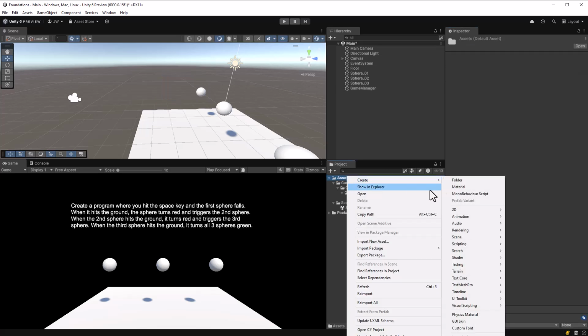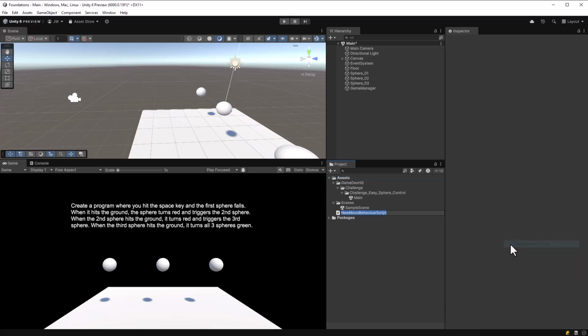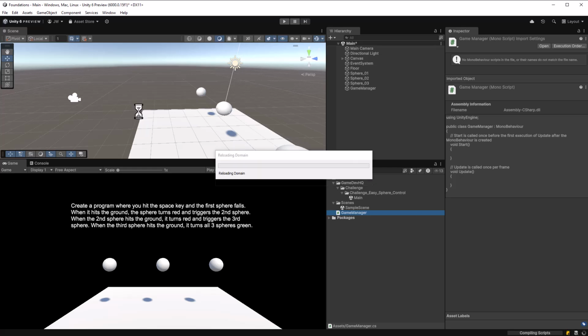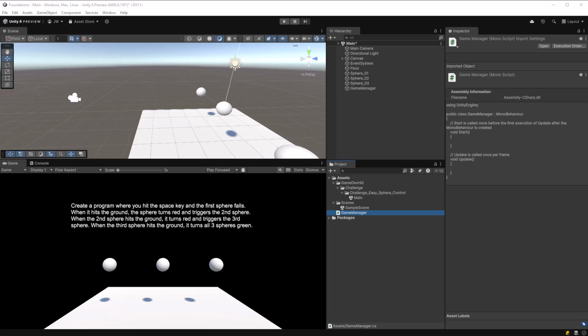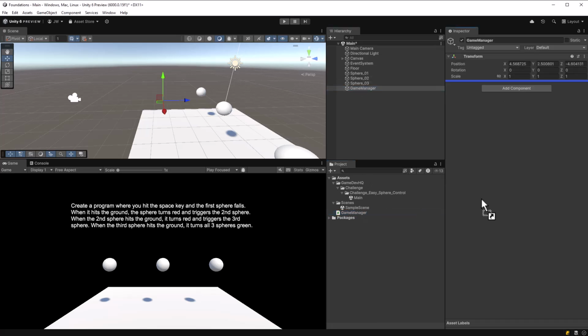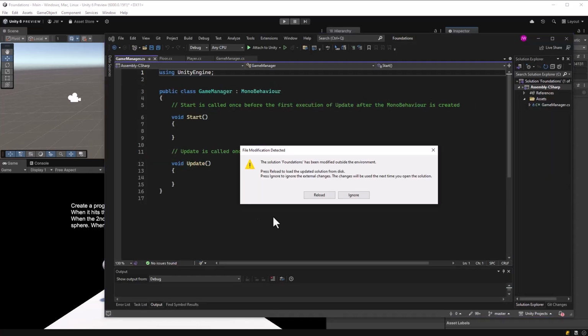And then we're going to create a new C# script that's going to behave as our game manager. We'll let Unity compile, and then we're going to attach it to the game manager game object. And here we go, we select it, game manager, and let's double click and open that up.